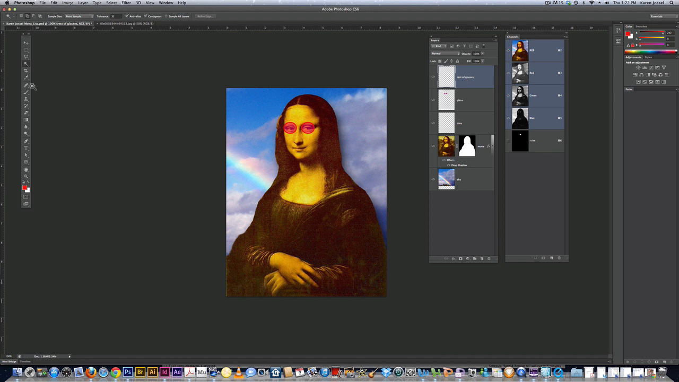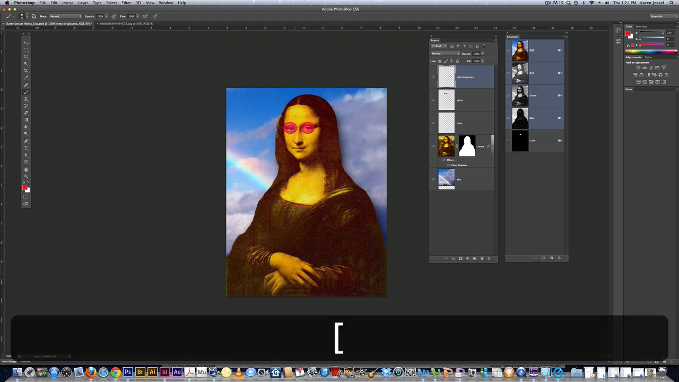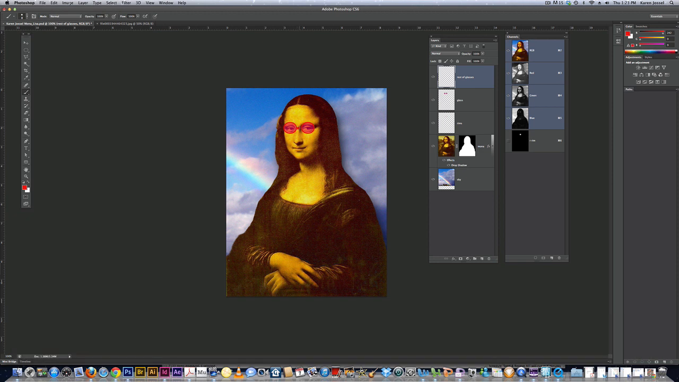And I am going to get a paintbrush. I've got the red in my foreground color. I need a very small paintbrush. And I'm going to put the little thing over her nose and back over here. So now she's got her glasses on. Now let's move on to part 2.